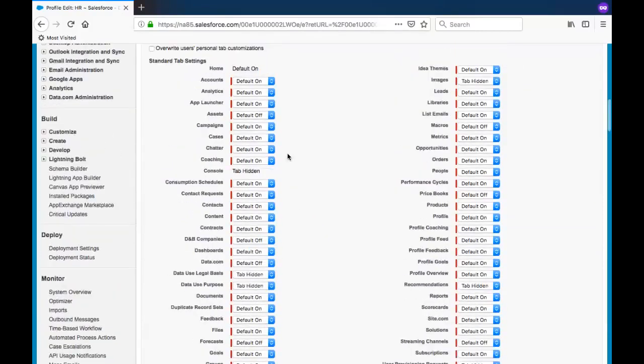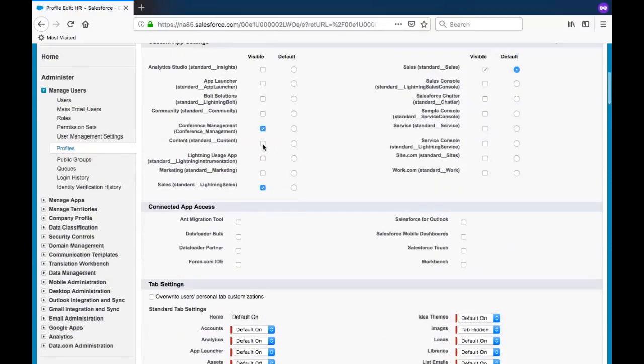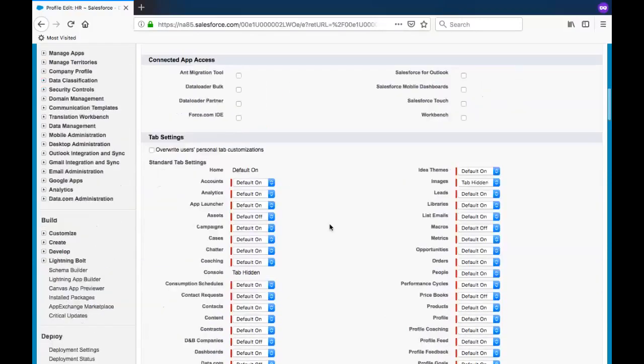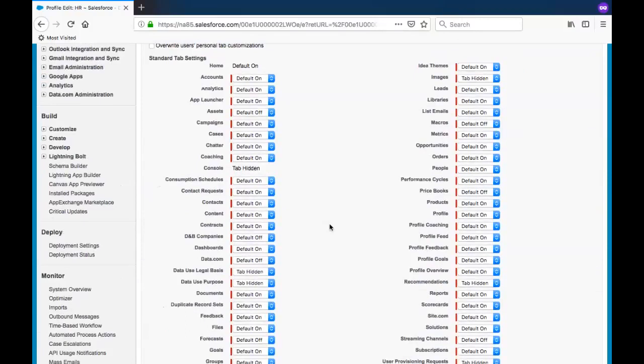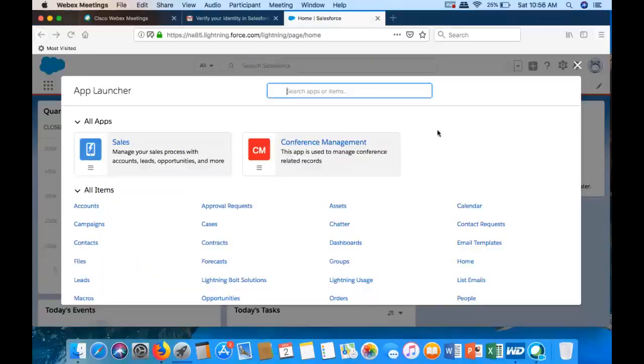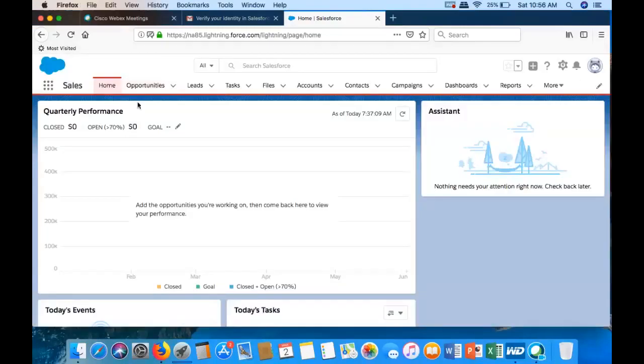Now, these people have sales app access. Good. Now let's talk about tabs. So what are tabs here? Let me log in as this person. See, these are the tabs, right? You see this person is able to see opportunities, lead, task, file, account, contact. These are the tab access.